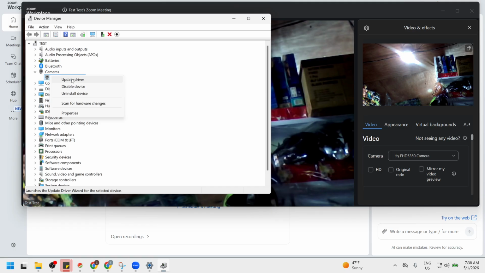That's it. With these steps, your camera should be properly oriented and your preview should match what everyone else is seeing.